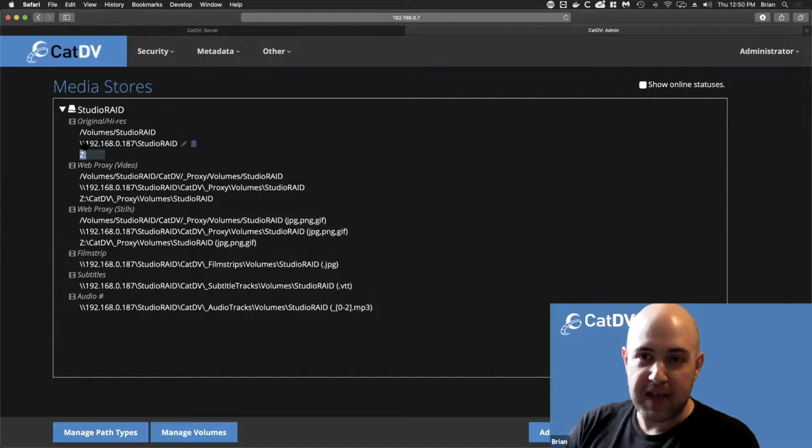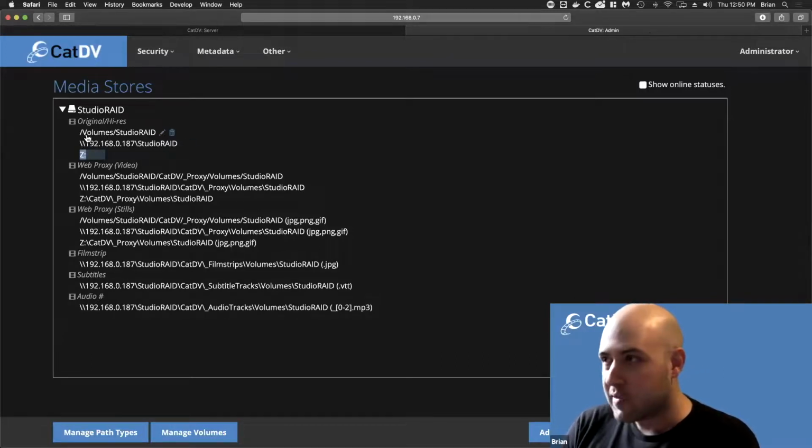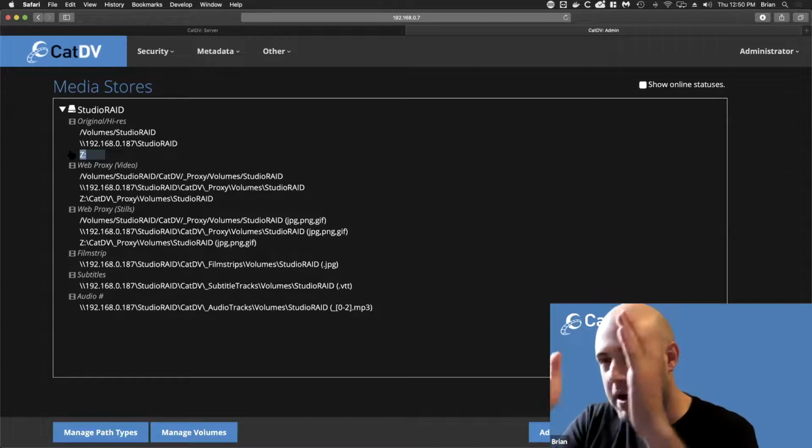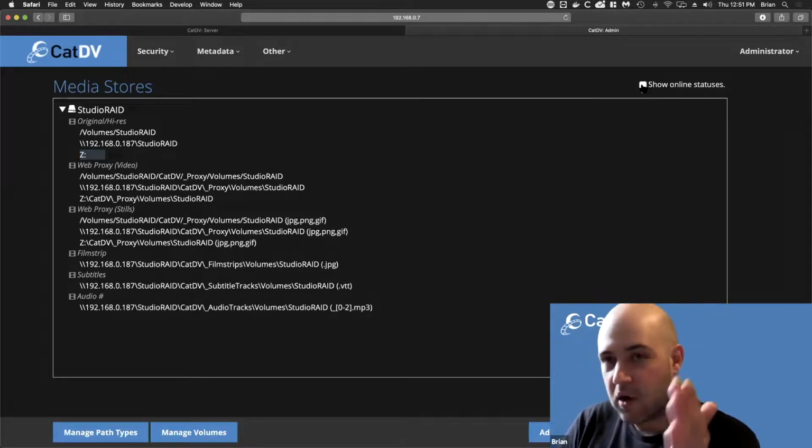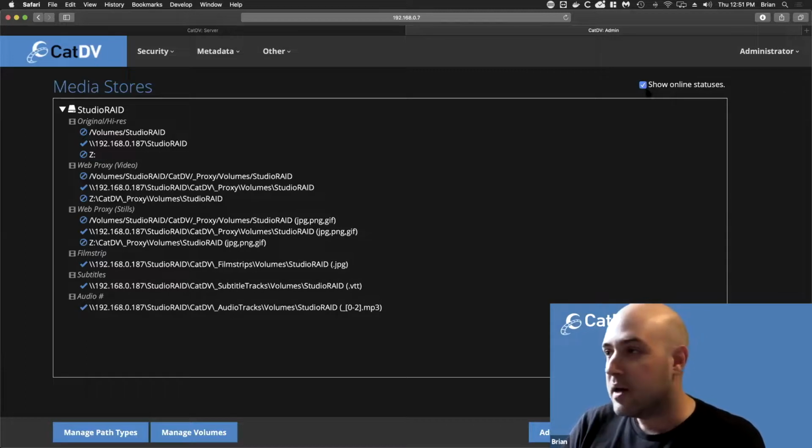So between the three of these, no matter where you're looking at this thing from, you're going to be able to see the same files because these are all the same route. The relative path to the files from these perspectives is all the same for the original high-res. Now, as Matthew pointed out, you can use this checkbox to say which one of these the server can see.